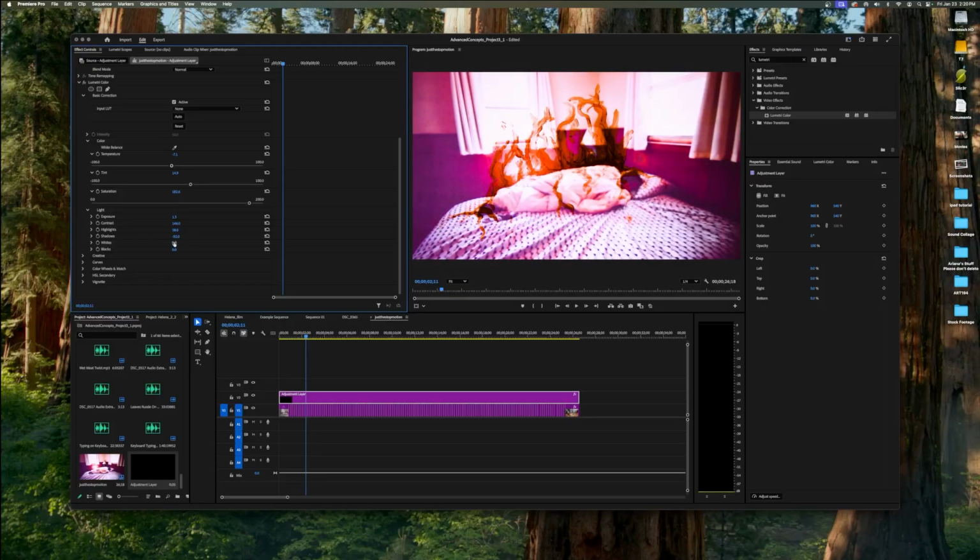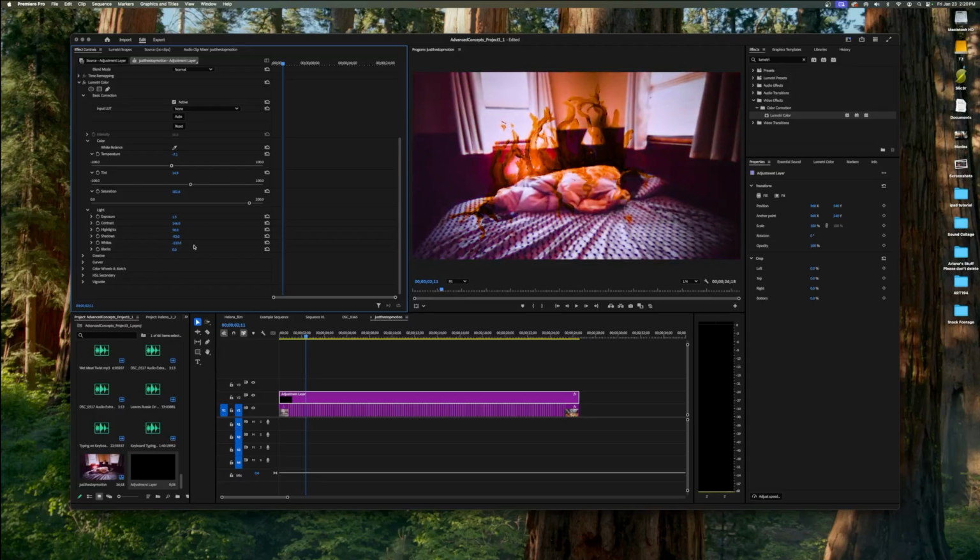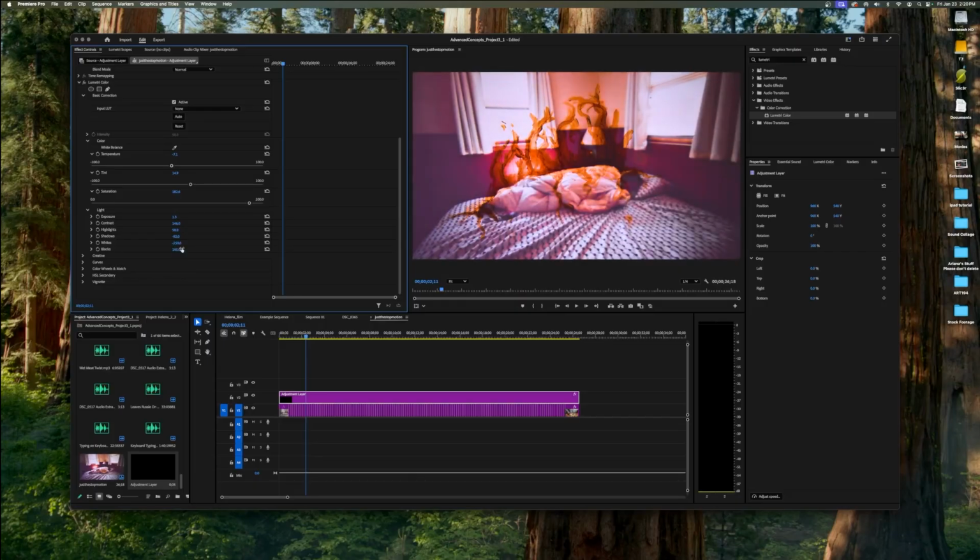And whites and blacks are really good for clipping. I have a lot of blown out whites here, so I might want to pull that back. And now I have a little bit too much black in here, so I'll push that up a little bit and try to make this more balanced, right?